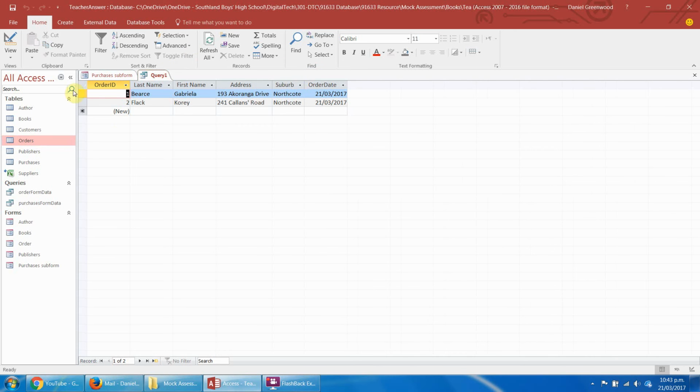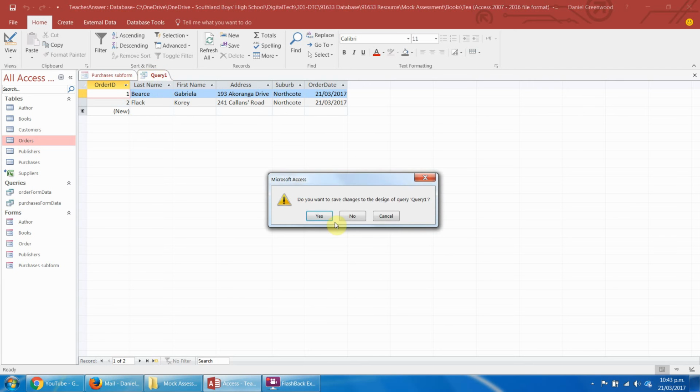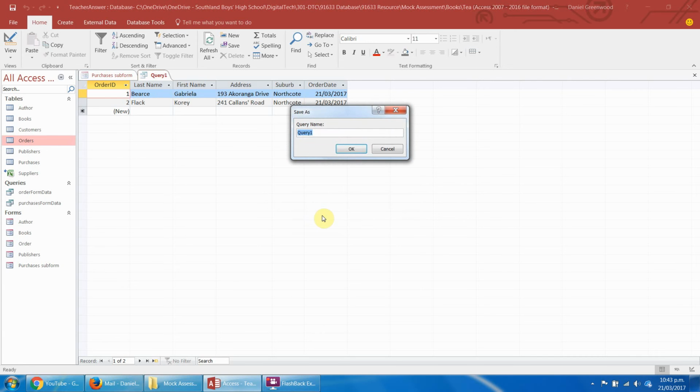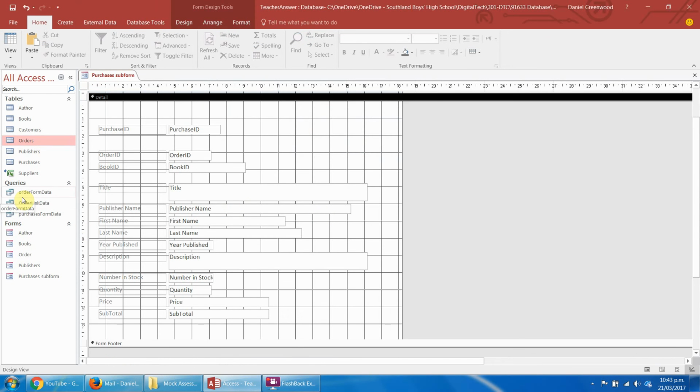And so yeah, when you've got that, that would make sense when you want to choose. Oh yes, because I remember doing one for Corey Flack. Okay, cool. So close this. Do you want to save changes in the design query one? You bet. And we'll call this order link data form.